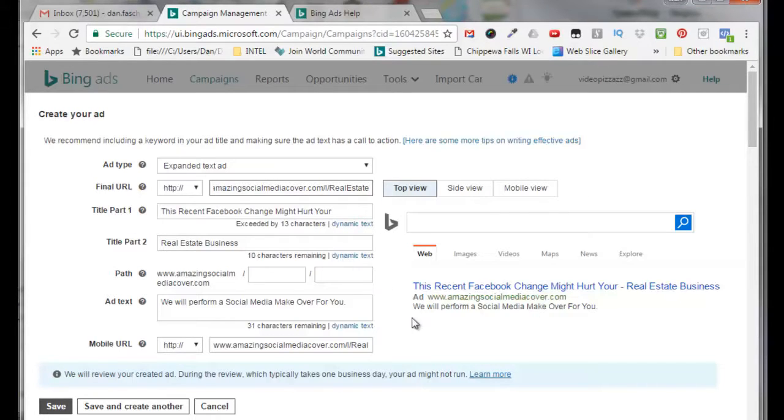Title part 1 is before the hyphen. Title part 2 is after the hyphen. The path is shown right here. I'm not going to put any subdomains on here. I'll just leave it like that. The ad text is this line down here.